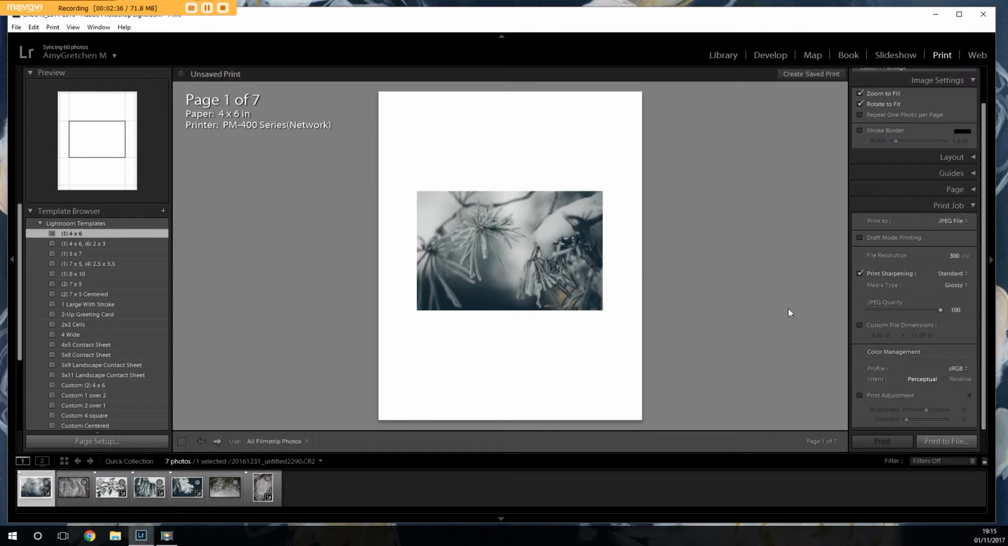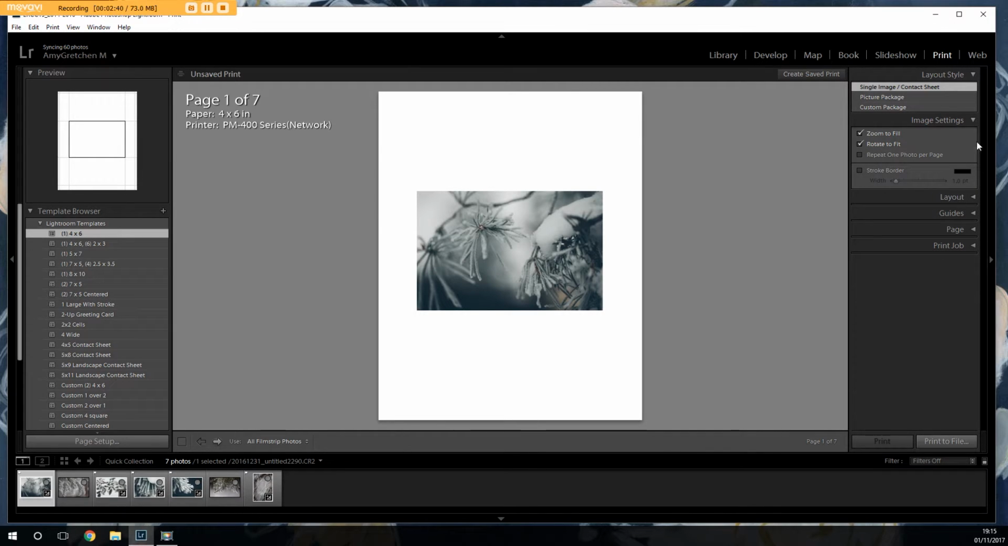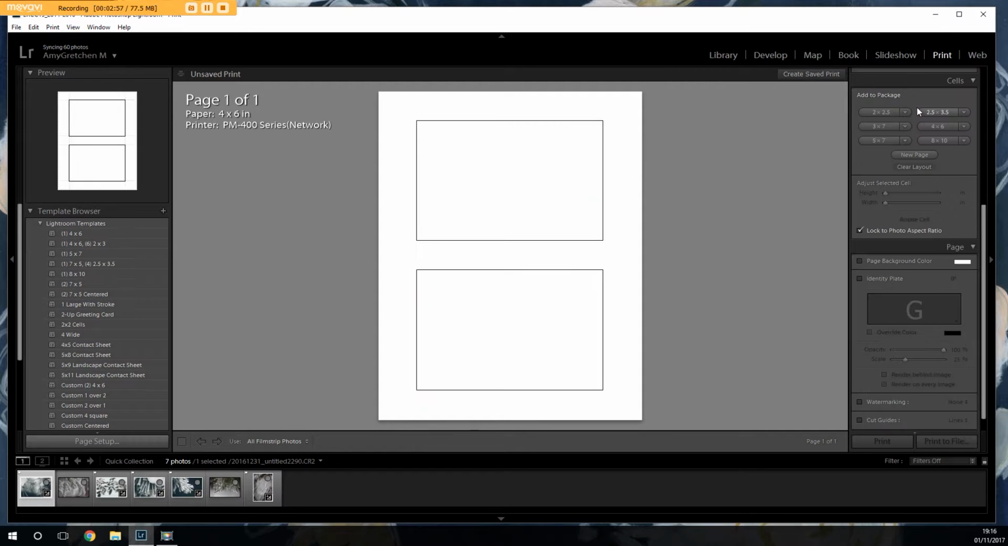Before we get started, I want to show you the panel on the side here. So we have this layout style, and you can create packages, custom packages, and you can do a single image. I always just leave it on single image because I rarely use the custom packages. Custom packages would be where you want 3x7s, 5x7s.